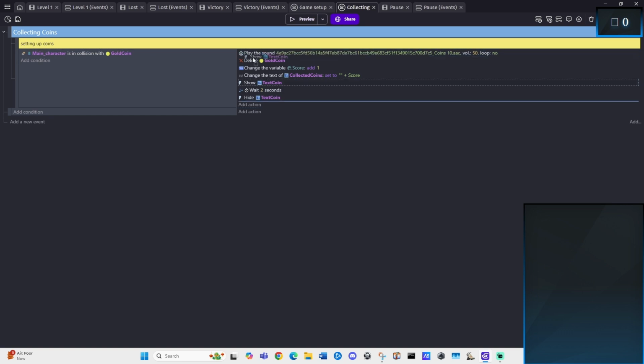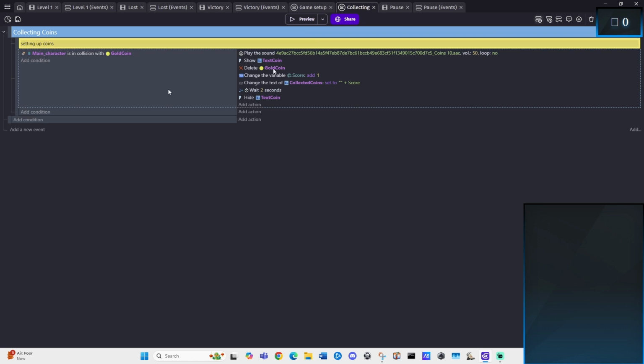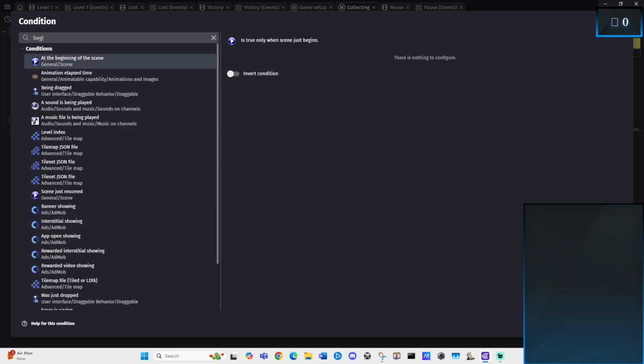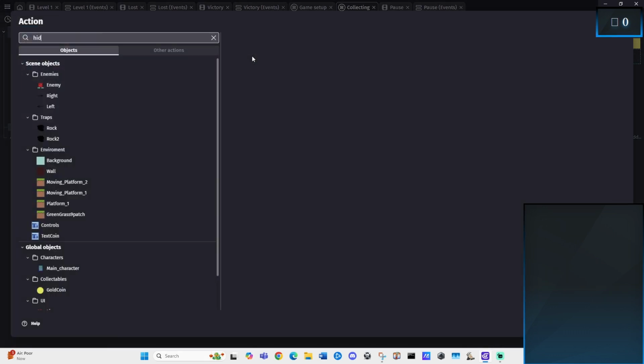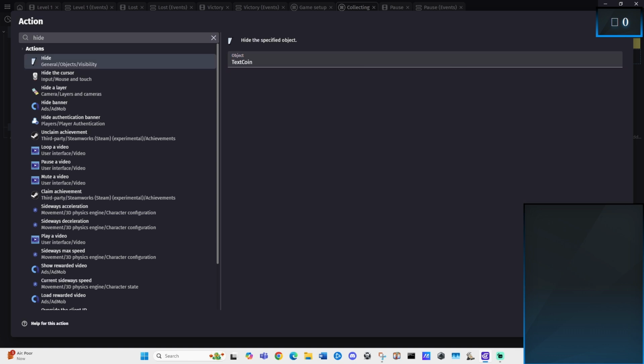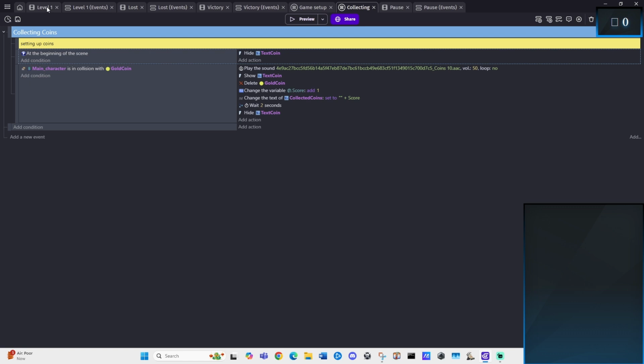So now when we collide, we want to play this sound, show the text, change the variables, wait 2 seconds, hide the text. Okay, and then we want to do one more thing. Let's add a new element here, drag it up top. We want to say at the beginning of the scene, we want to hide this text, so we don't see it until we collide with the coin.